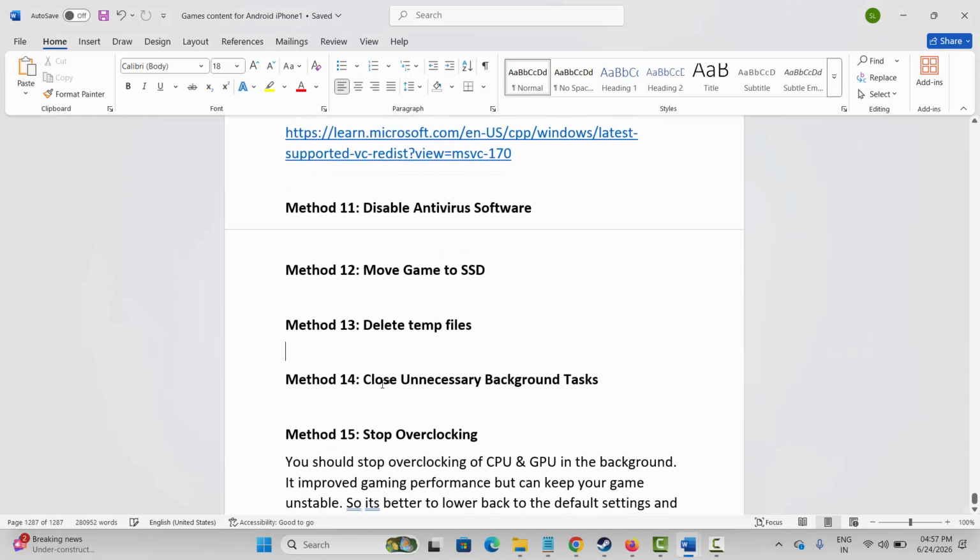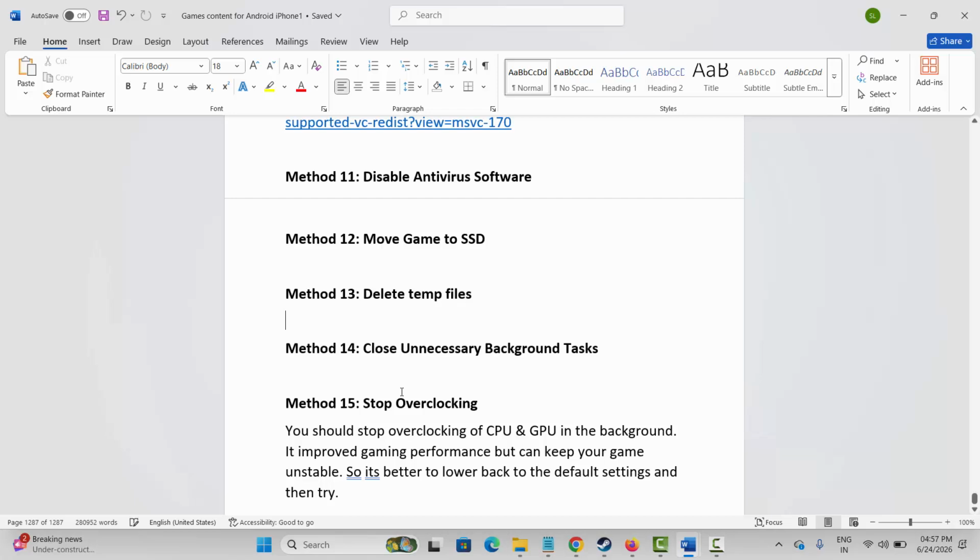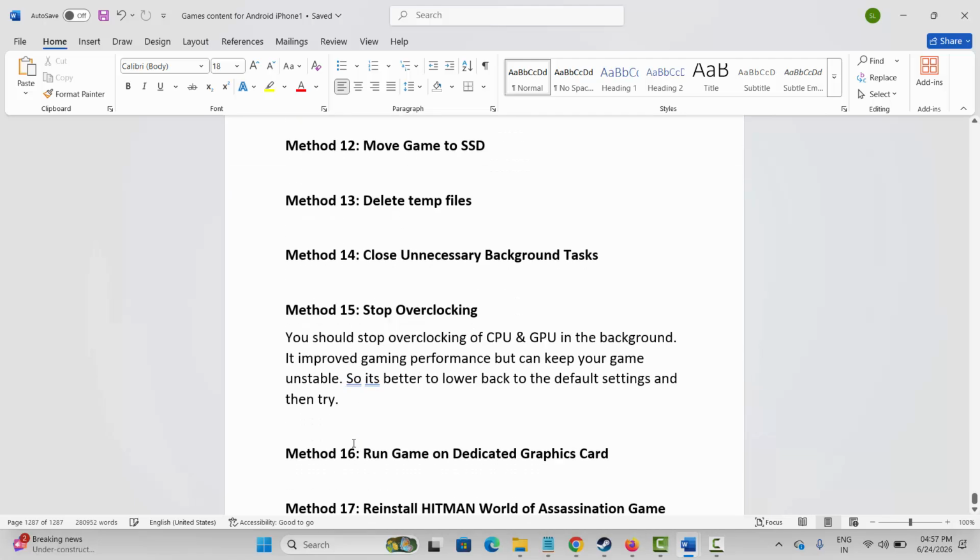Next is to stop overclocking. So you should stop overclocking of CPU and GPU in the background. It improves gaming performance but can keep your game unstable. So it's better to lower back to the default settings and then try and check if the game is launching or not. If not, next is to run the game on dedicated graphics card.